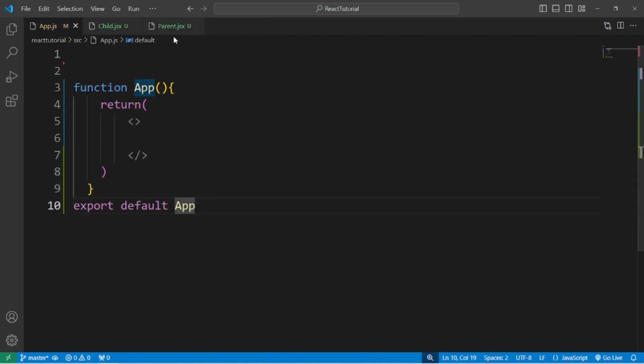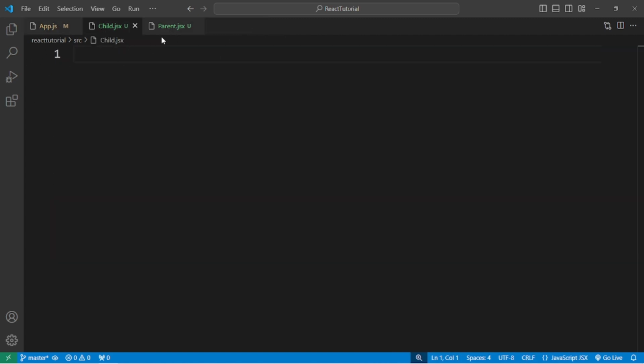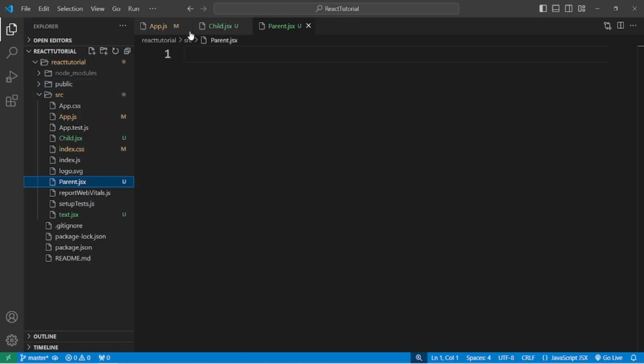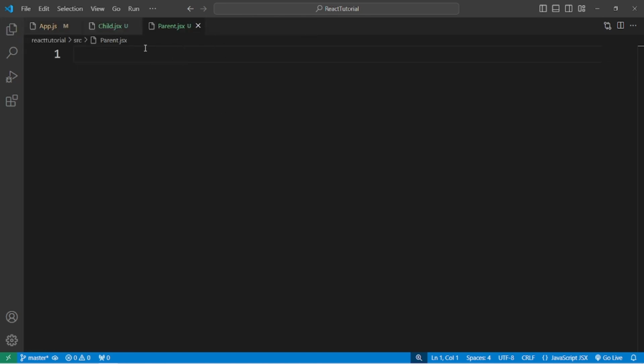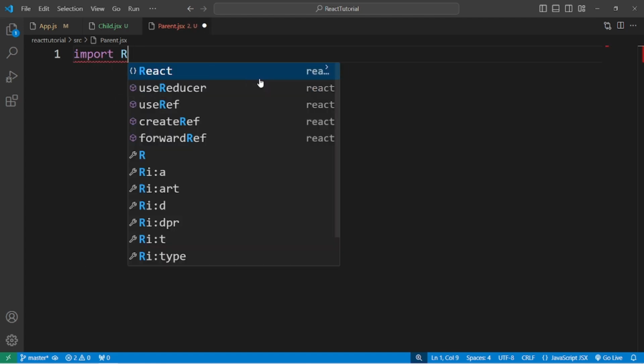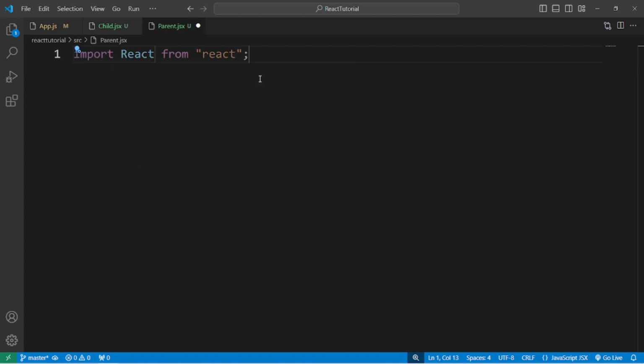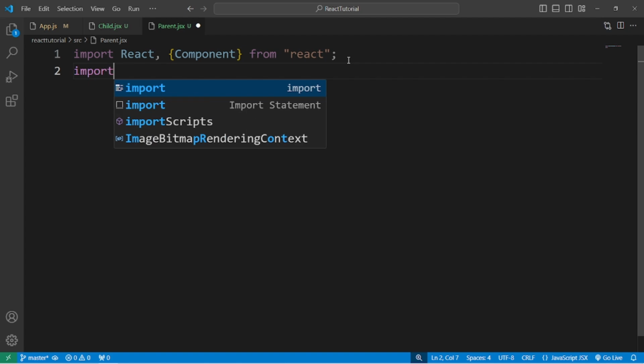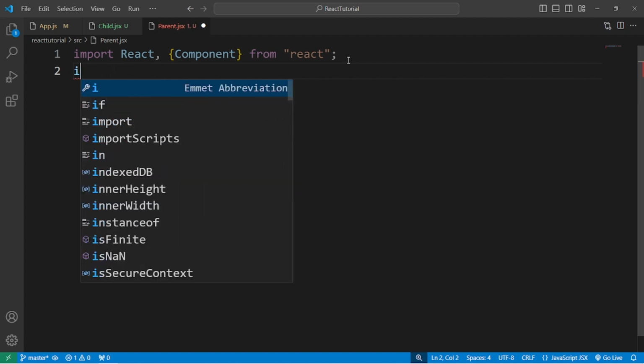So we need these three files: App, Child, and Parent, which we created right here. First of all, let's start off with the parent file, or the parent component. It's going to be a class component, so let's import the things we need. Since it's a class component, we're going to be importing React and also Component, so that we can extend it.